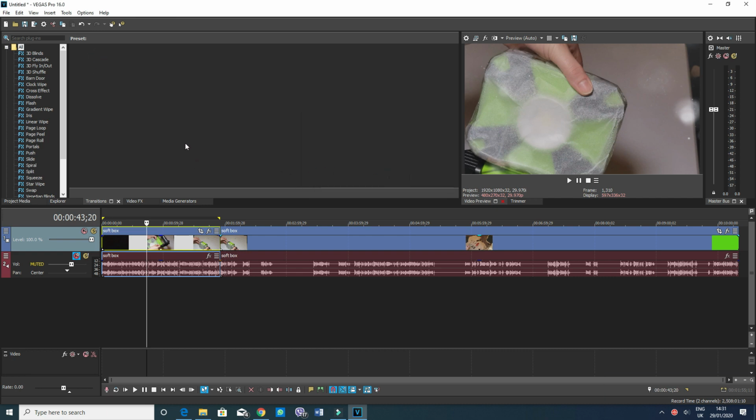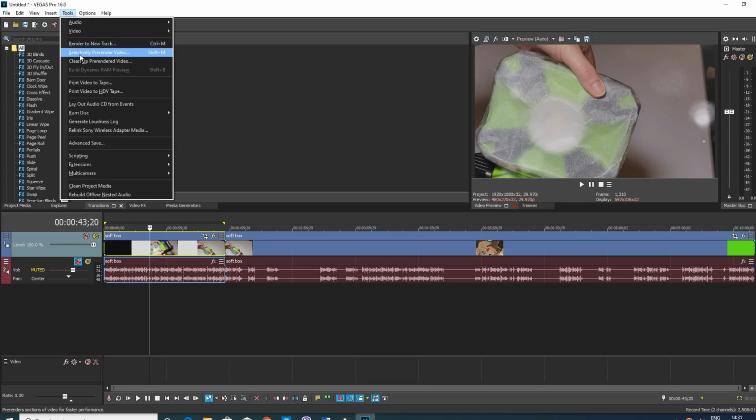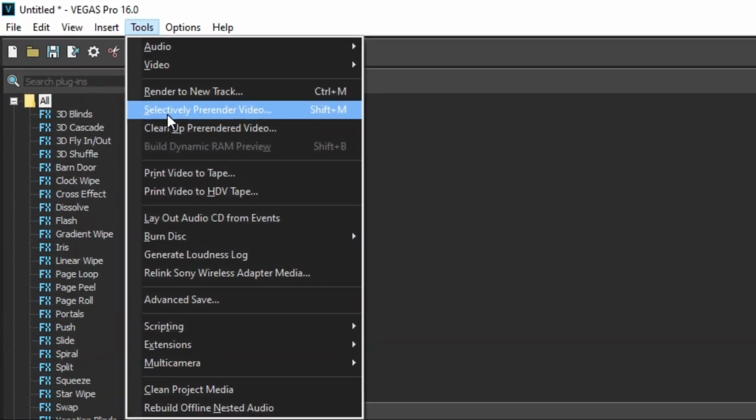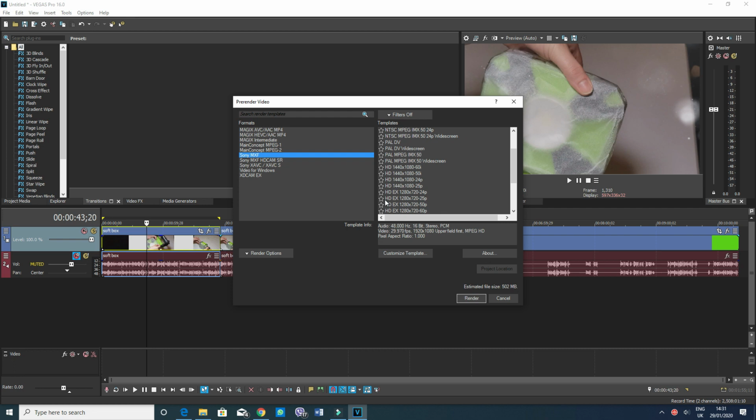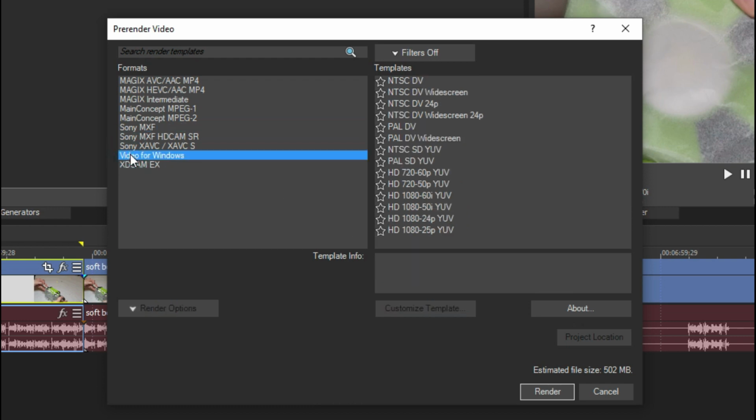And then lastly for this bit, you need to go into tools again, and then you want to go to selectively pre-render video. Okay, so basically here you're giving Sony Vegas a pre-rendered preview that you can select yourself, so customize it for yourself. Whenever I'm trying to render a video or maybe extract it, whatever you want to call it, I would go to where it says video for Windows, because obviously I'm using Windows, and I would go to where it says HD.